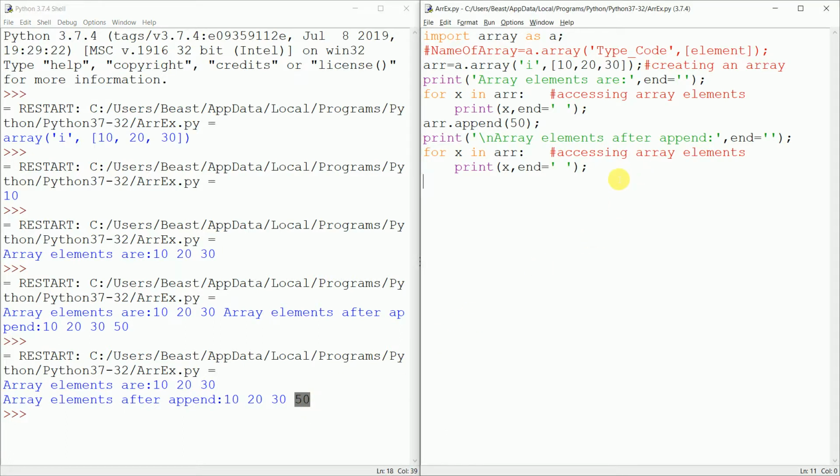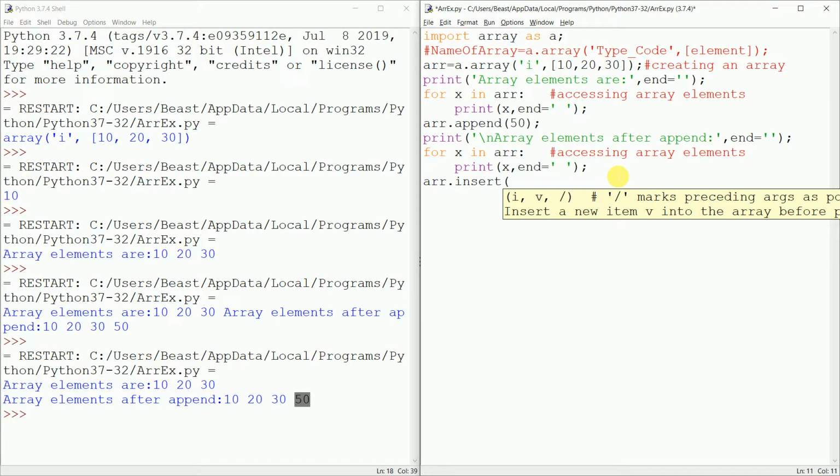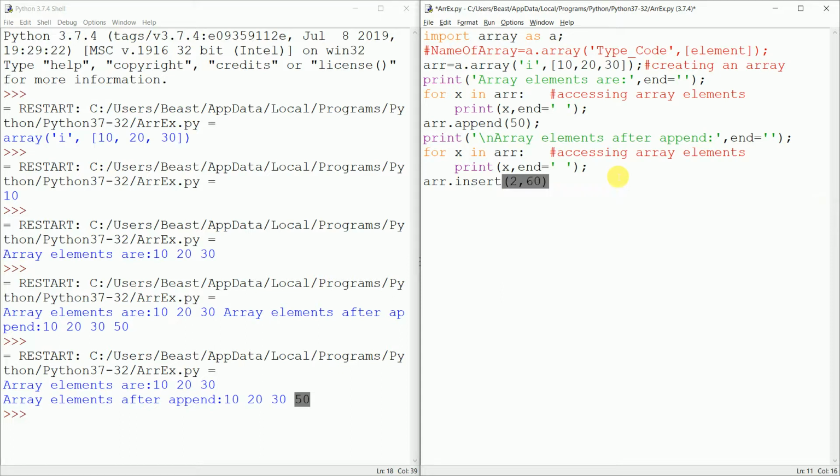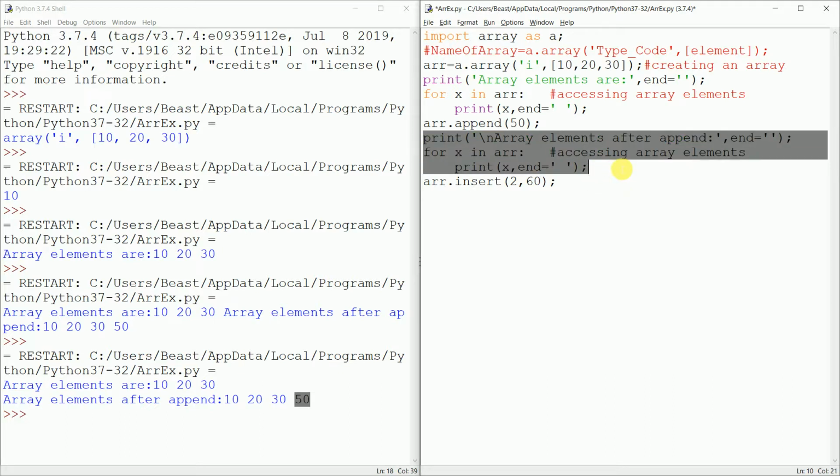What if I need to insert a value at any specified position in an array? You can use the insert function over there. So I will use the array's insert method, and this insert method will have two different arguments. First is the index and another is the value. Say at the second index I need to insert 60 as a value. After this I am again printing out my array.